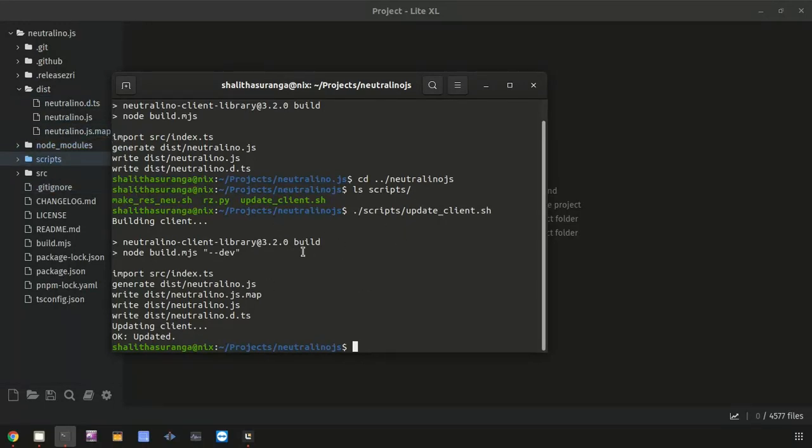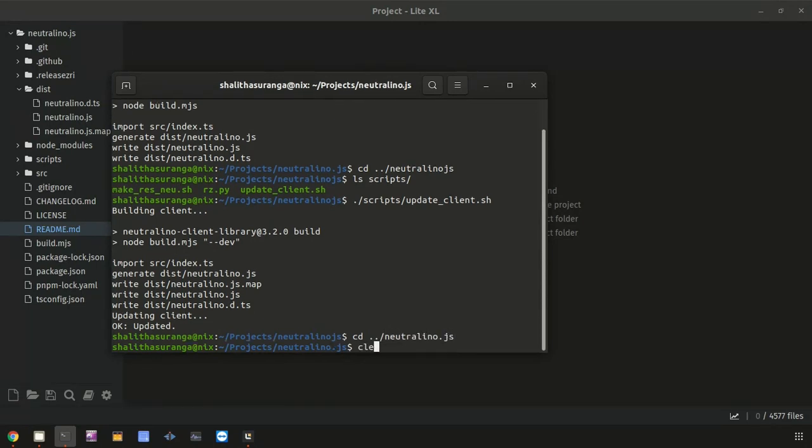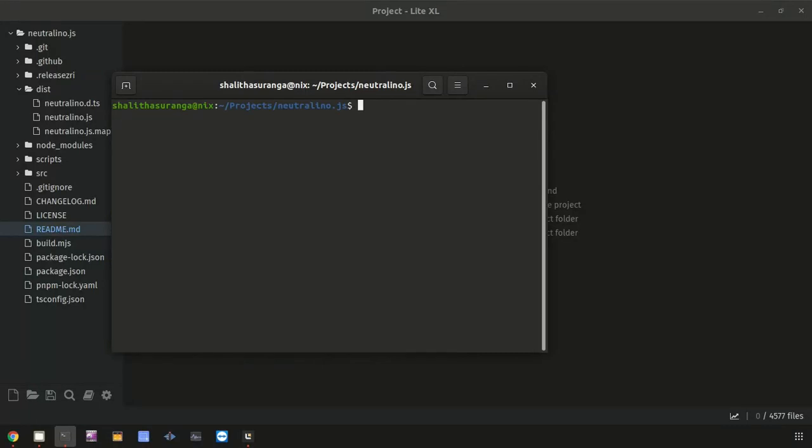So that's how the development flow works, and how you can generate the Neutralinojs client library. Now we can start looking into the implementation details. So now I am going to cd into the previous client library directory, which is Neutralinojs.js. Now I am going to explain how this client library works.